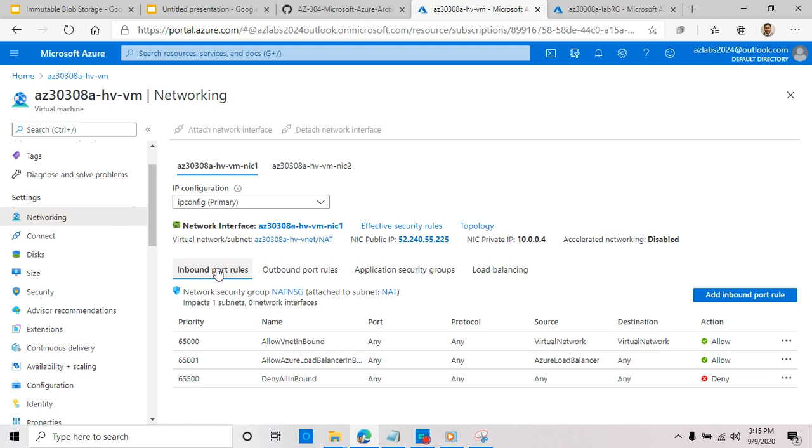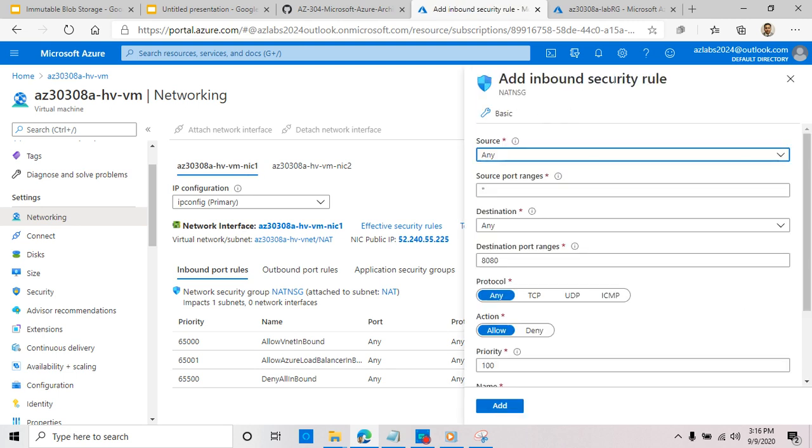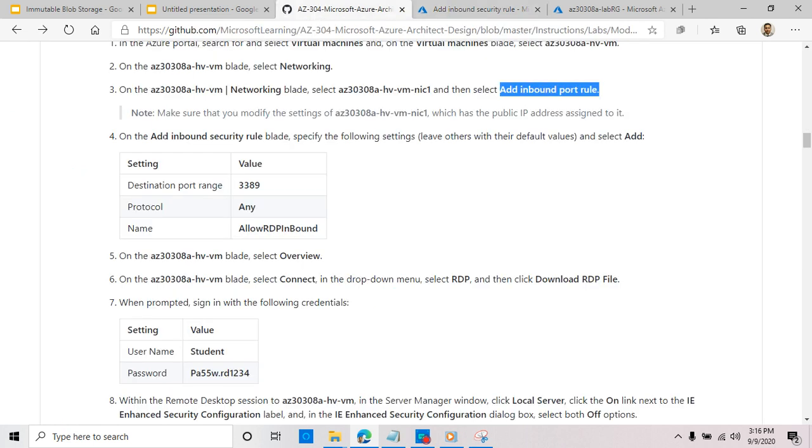Okay, so here's the inbound port rule that's automatically selected, and we are assigning this rule to this network interface card, not to the NSG. So just click on add inbound security rule, and you should get this window that should pop up. So let's see how they're asking us to do it. So really we are going to open the 3389 for the RDP connection. So destination port range, just copy this one.